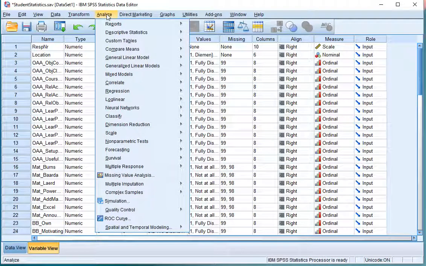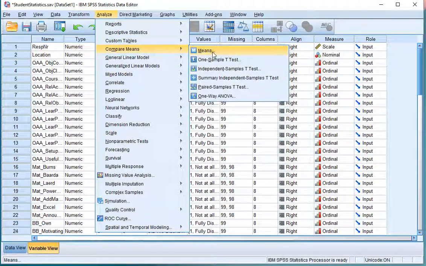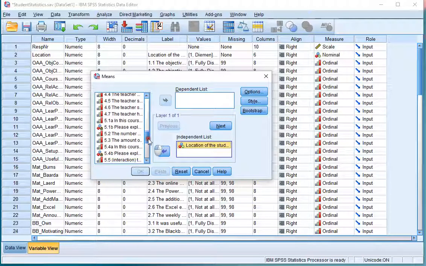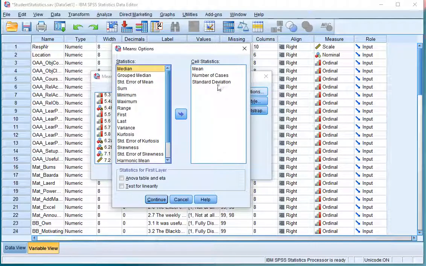Click on analyze, then compare means, and then click on means. Then select the variable based on which you want to split the file and move it to the independent list. In my example, the variable that I want to calculate the averages of is 6.1, and move that one to the dependent list. Under options, make sure that it shows mean and standard deviation.